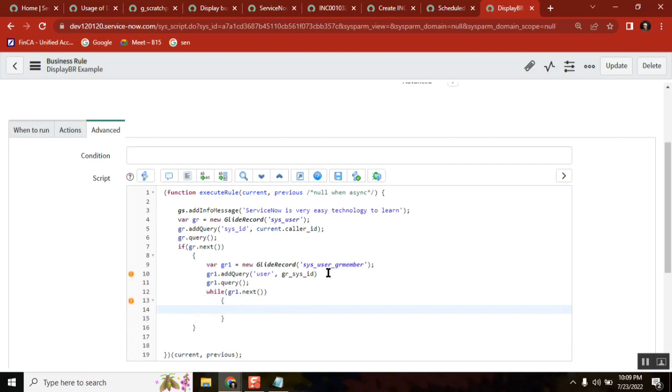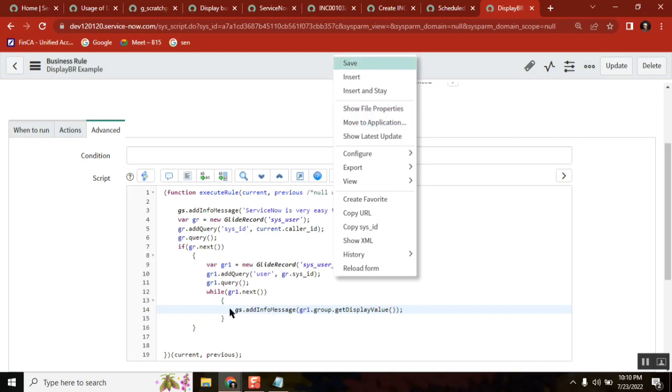So what do you want to print here? Just correct the add query. Gr dot. Yes, thank you. So you are getting the GR member. So let's write return. Okay, so gs.addInfoMessage gr1.group, I'm just printing the sysid getDisplayValue. Just let me try what it will give. Okay, so it will be giving 2 3 while is there.